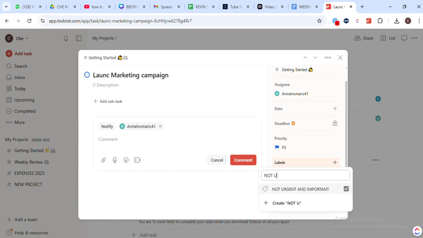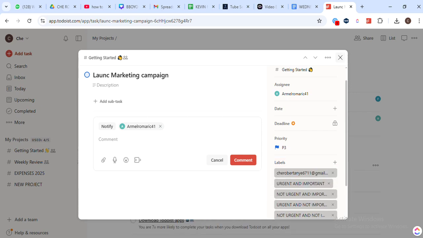Click on the plus button at the top right corner. Type your task and assign one of the labels that we've just created. This helps us because by categorizing tasks according to their urgency and importance, we can focus on what truly matters and avoid wasting time on lesser important tasks.